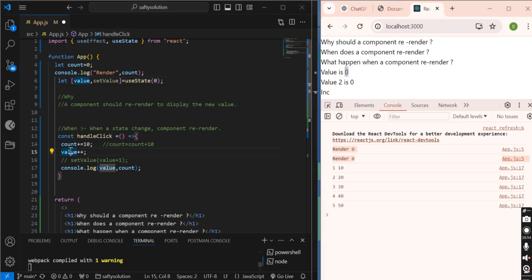See here, value is changing, no doubt. That's why it is printing 5 here, and here it is now printing 50, because the component is not re-rendering. And since initially it was 0, when I run this function for the first time, it becomes 10. Second time it becomes 20. Third time it becomes 40, and it's not re-rendering. That's why it is not re-initializing.